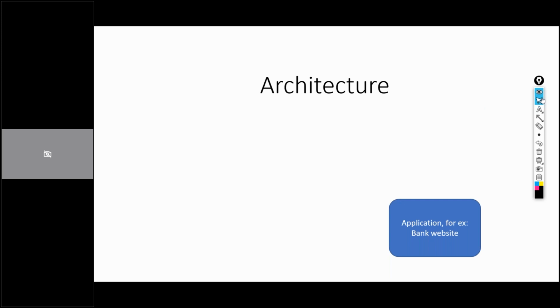So there should be some component which should help us in generating those virtual users for us. That particular component is called the load generator. This load generator component will help us in generating the virtual users. Instead of real users, we will be generating virtual users with this component.